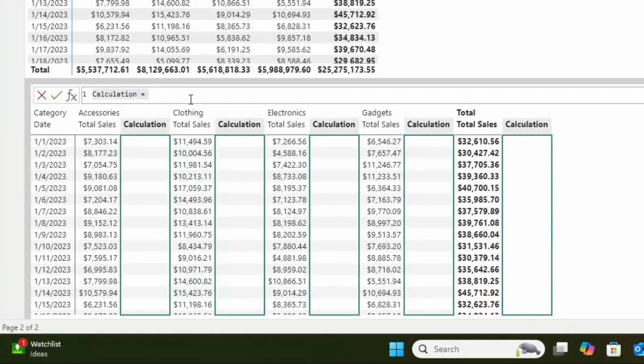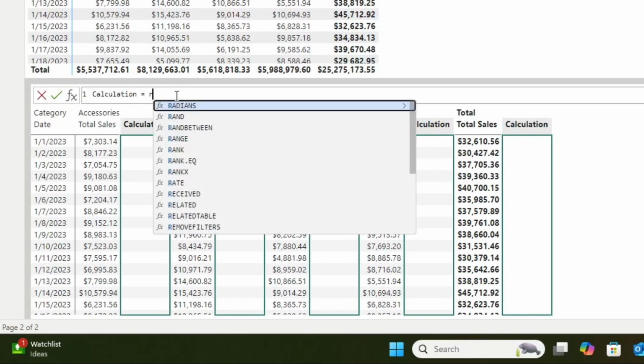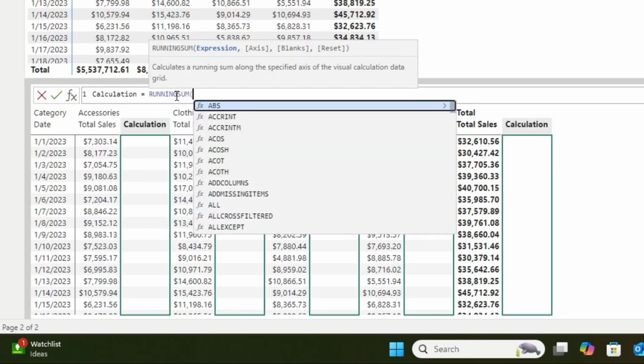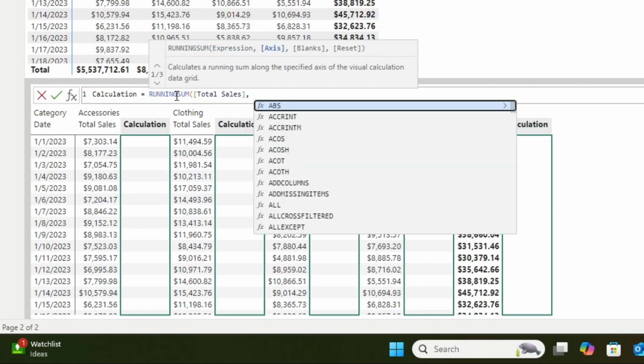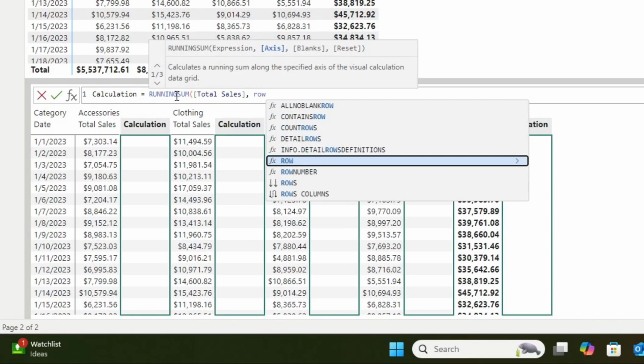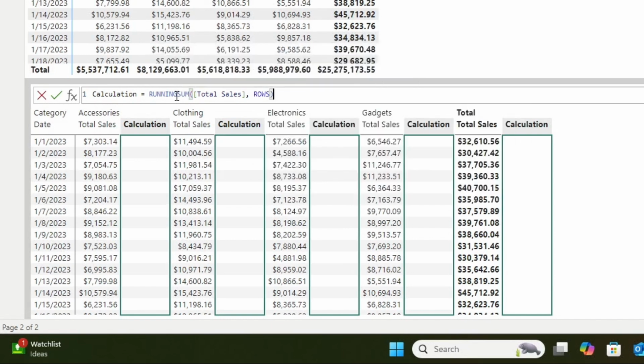So hopping back into Power BI, creating a running sum is typically as simple as typing RUNNINGSUM, right? Giving it the column. So in this case, I want it to go total sales and then go right here. And I just have to go ROWS, right? Because that's going to be the second parameter. And I'll call this running sum rows. And then I'll go ahead and click OK.